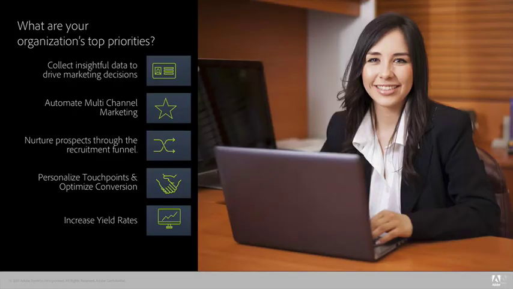So what are your organization's top priorities? Perhaps it's to collect insightful data to drive marketing decisions, automate multi-channel marketing, nurture prospects through the recruitment funnel, personalize touch points, and optimize conversion. Do all these things that should help you increase yield rates.